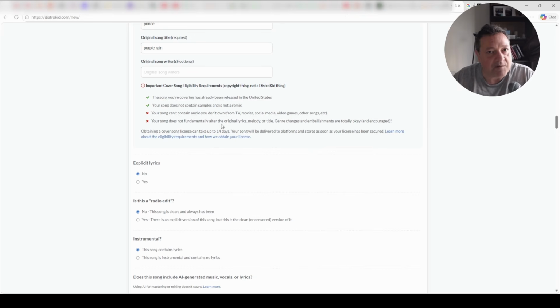And you can't really change the lyrics too much. So say, for example, I'm covering Purple Rain, which I'm not doing. It's just an example. If I'm covering Purple Rain, I can't call it Purple Banana or something like that. That is not going to be accepted, right? So, and not just the title, I can't change any of the lyrics as well.